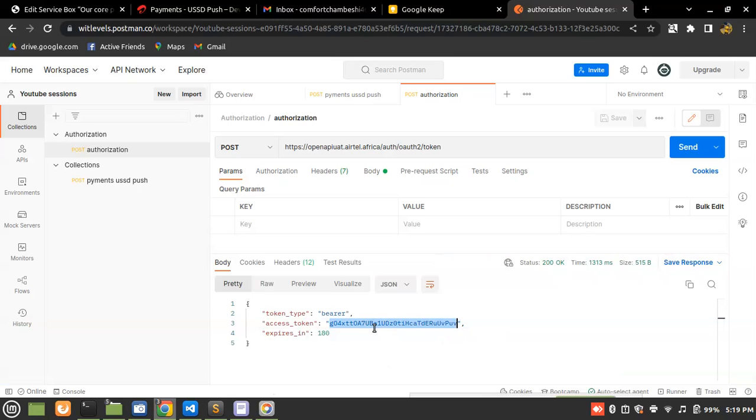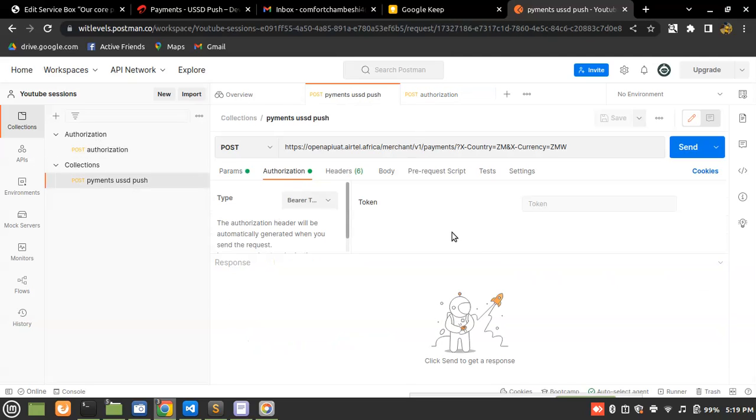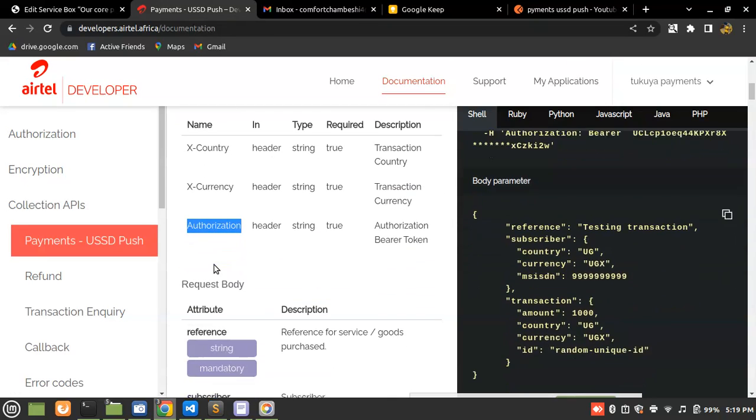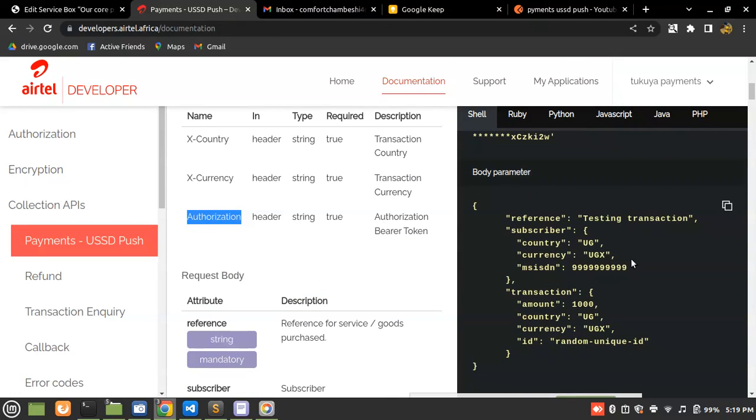So here's my access token. I'm going to copy this access token using Control C since right click is not supported here. I'm going to click on payments USSD, and then on the authorization I'm going to paste it. Ta-da! And then we are done for the heading, and then the body parameter.